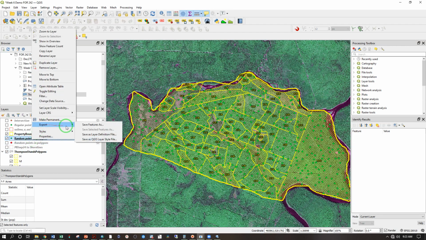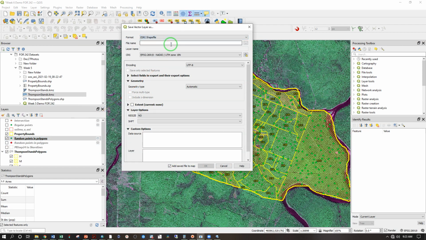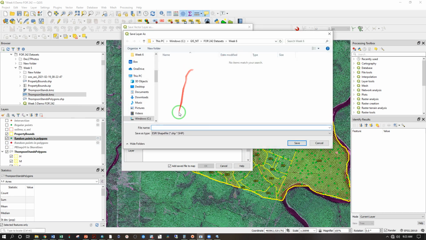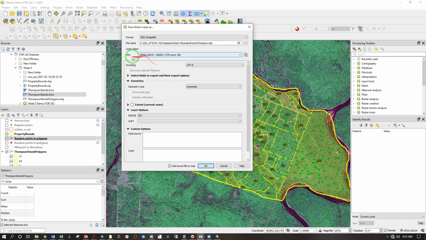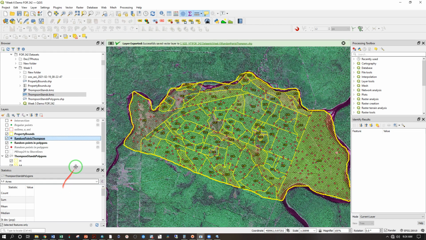And now my method. Right-click. Export, save feature as, save as a shapefile, and I'm going to call this week 6 random points Thompson.shp, save, and I'm going to keep everything else the same exactly as I want it. Add the save file to the map because I want it later. Okay, there's my points, just the same as the last one.